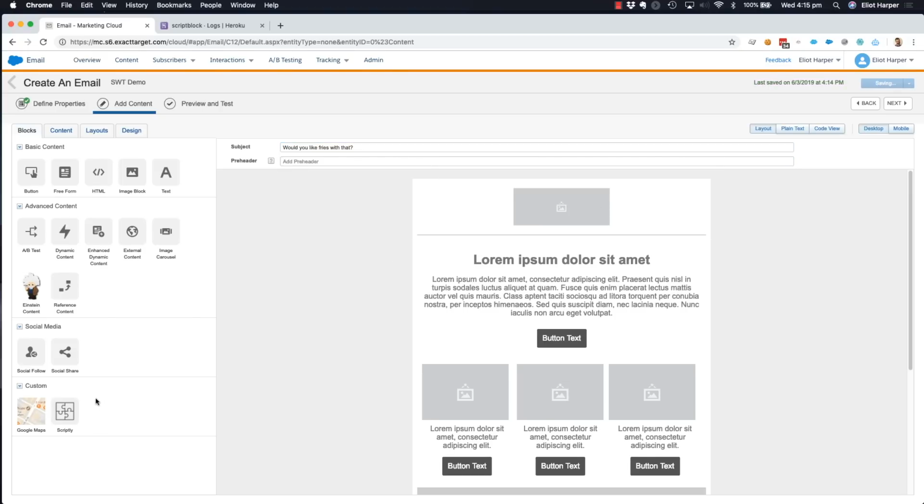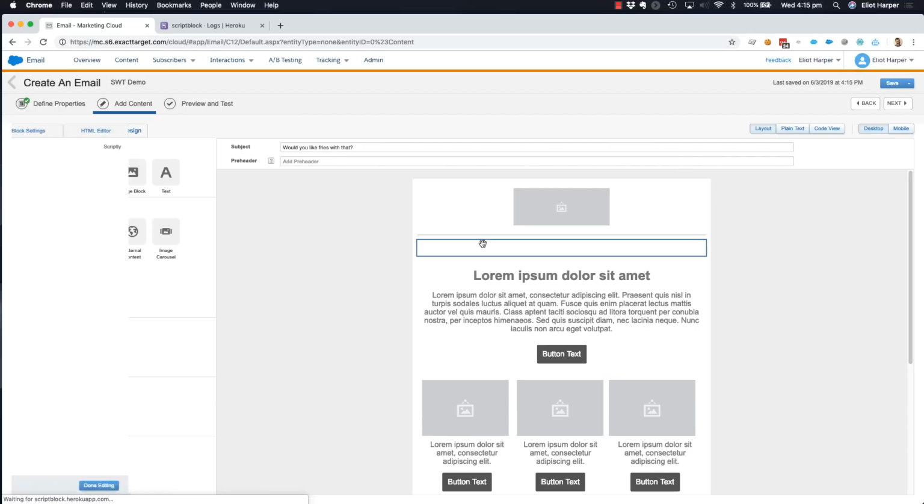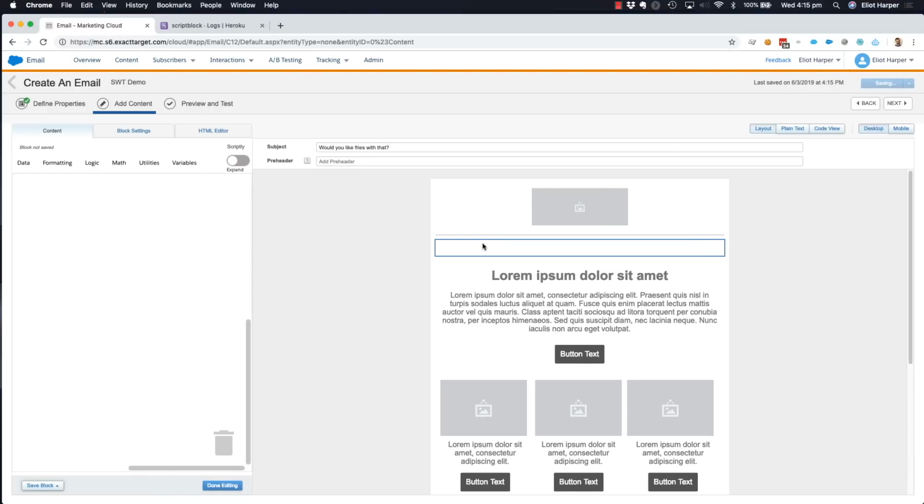And here you can see that I've got my custom block, Scriptly, and I'm going to go and drag this to an available content area. So let's go and do that. I'll chuck it up here. And when I do that, my application is injecting some JavaScript libraries into this block and initializing it.